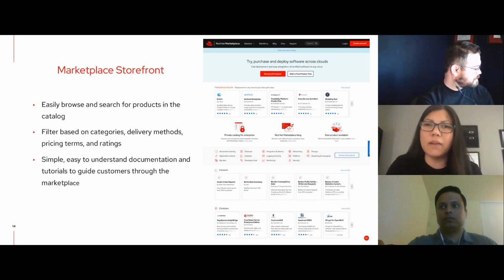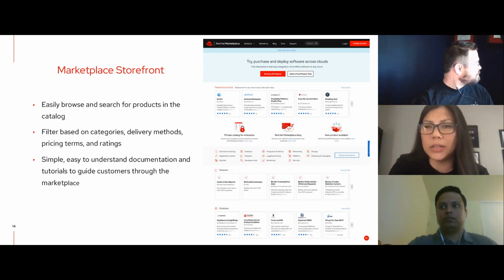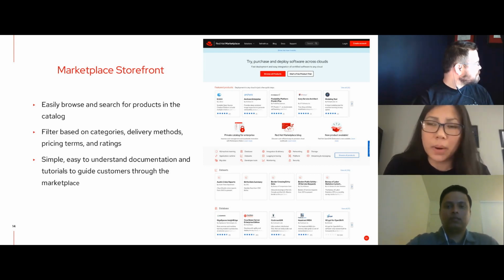So here, I just wanted to cover some of our storefront. This is what you would see if you were headed to the marketplace at marketplace.redhat.com. You can see that it's very easy to browse and search for software on our marketplace. We have our search bar at the top. There are products in various categories. You can search on those.